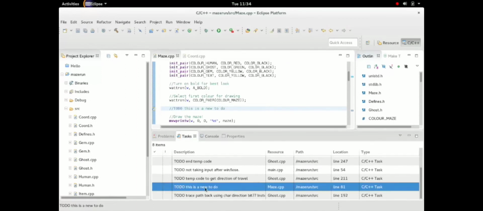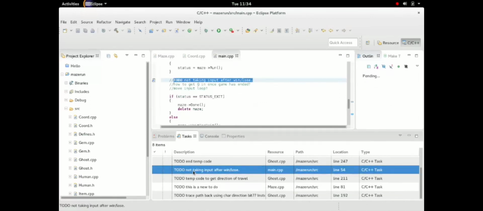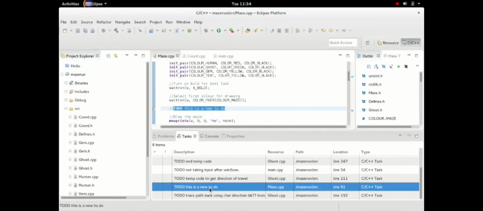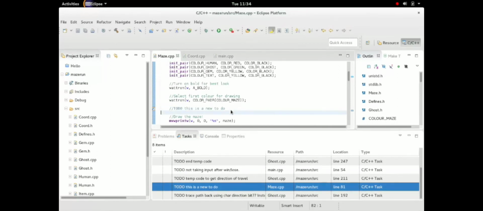It's so handy for little reminders of things you need to go back and refactor or clean up. Just like the problems window, if you double click on a to do, it will take you to that location in the code so that you can get to work on what you need to do. Okay, so I'm going to delete my new to do now.